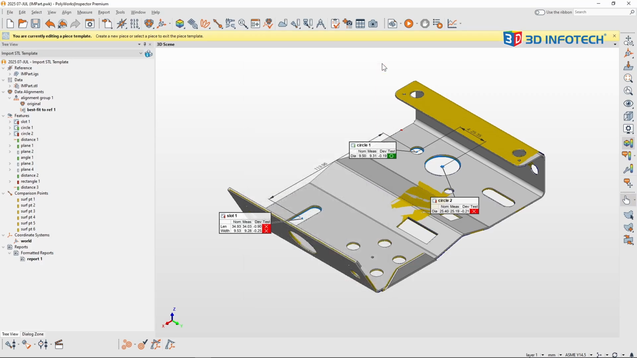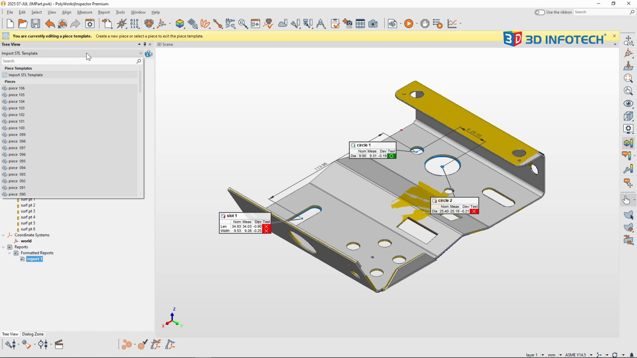I have this Inspector project that already has my CAD and scan imported and aligned, and I already have many features created as well as a report. If I review my piece history, you'll see I've already measured hundreds of pieces in this one project.